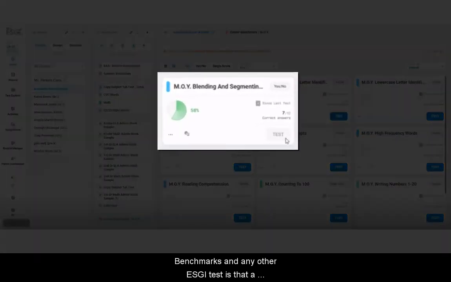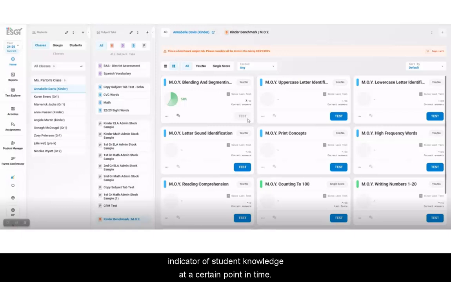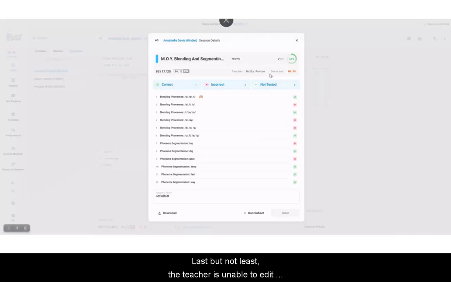After the session is complete, another difference between benchmarks and any other ESGI test is that a benchmark test cannot be administered again for the same student in the same benchmark window. This is because benchmarks are meant to be a standardized indicator of student knowledge at a certain point in time. Last but not least, the teacher is unable to edit benchmark test sessions as they can with other tests, again, for the purposes of standardization.